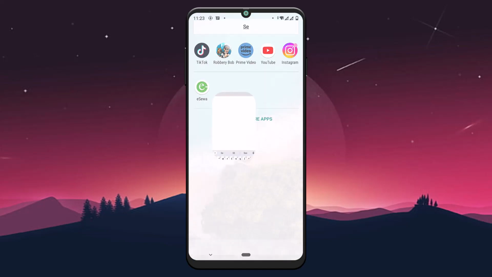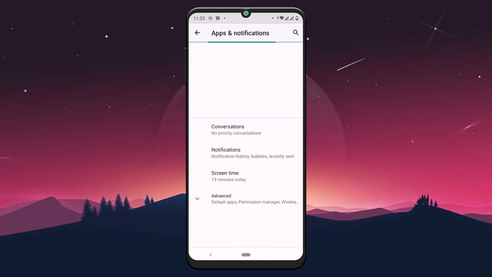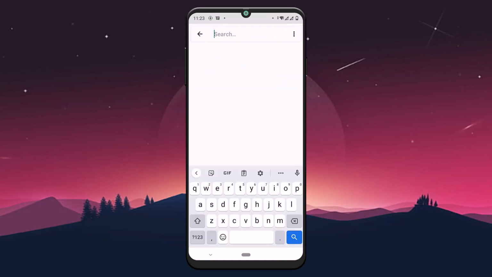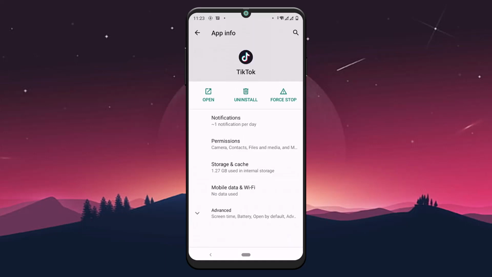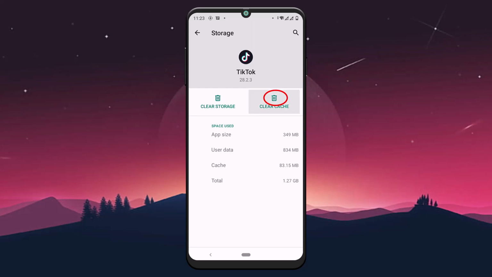So to do that, go to the settings section on your mobile device, and now you can see the option that says apps and notifications. Just tap on it and search for TikTok on the search icon, which is around the top right side of the screen. Type TikTok and tap on TikTok, and you will be taken to the app information section of the TikTok application. And now you can see the option that says storage and cache. Just tap on it and tap on clear cache to clear all the temporary files, which will free up space for your application to run smoothly.